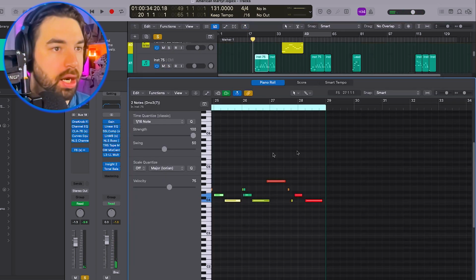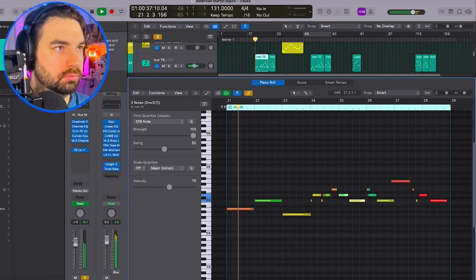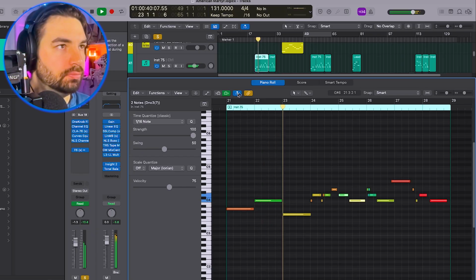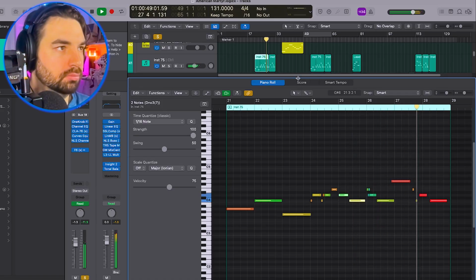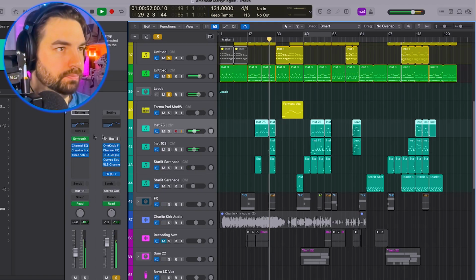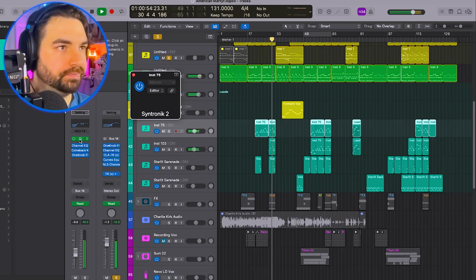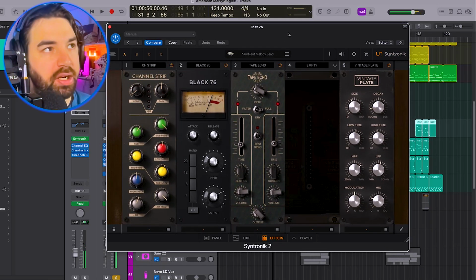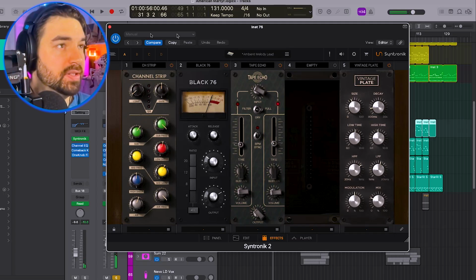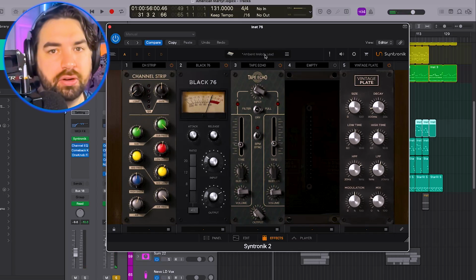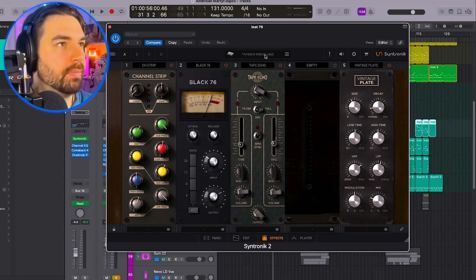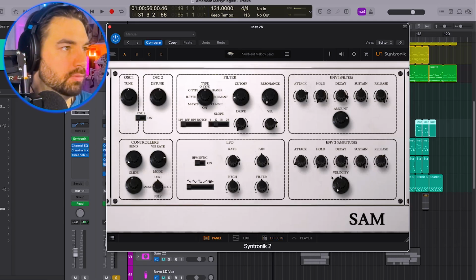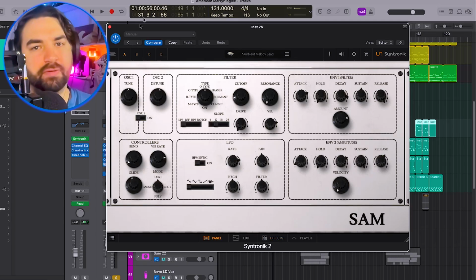We got the leads here. I guess I just play these on my keyboard. And this sound is the ambient melody lead inside of Syntronic 2. And this is kind of a type of sound. You can find it in other DAWs and synths and stuff. It has that glide, that portamento glide on it. Right here.